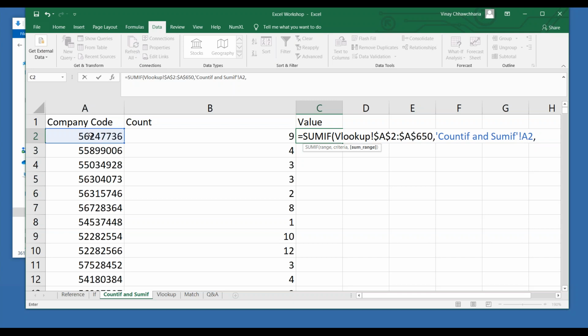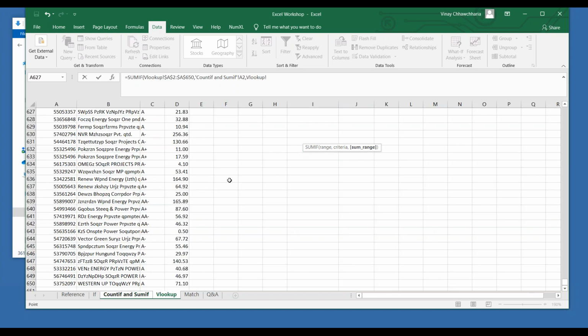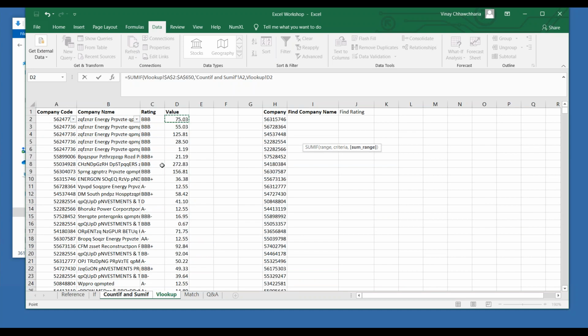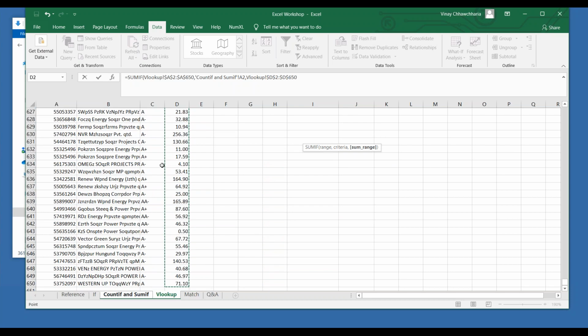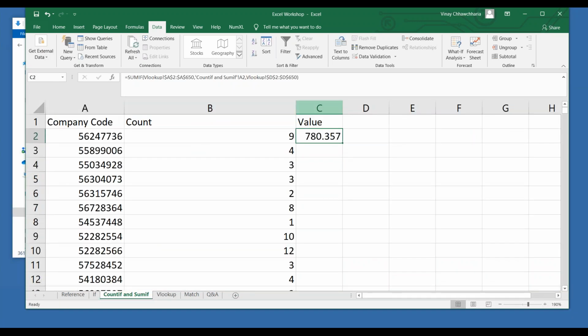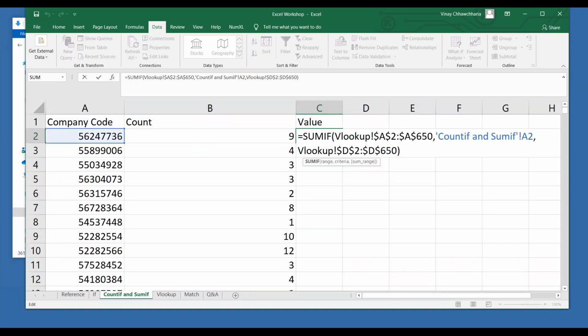Now the important thing, what do I need to add? I need to add those values which are pertaining to this company code. Where are those values? Those values are in the value column. Control shift down, F4. Now just see, I'm pressing enter. Just see the formula.